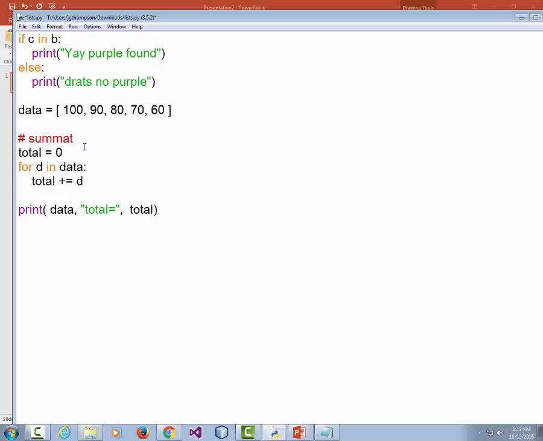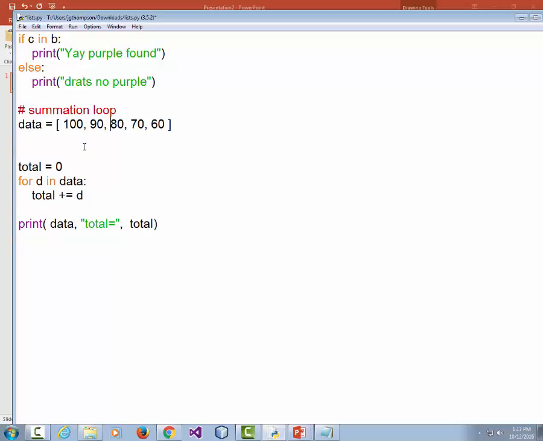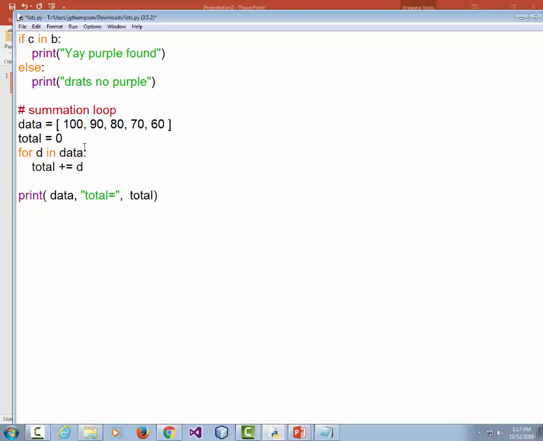I'm going to add a comment. Summation loop. I think I'll put that comment before the word data. There we go. Doesn't matter if you do or not.